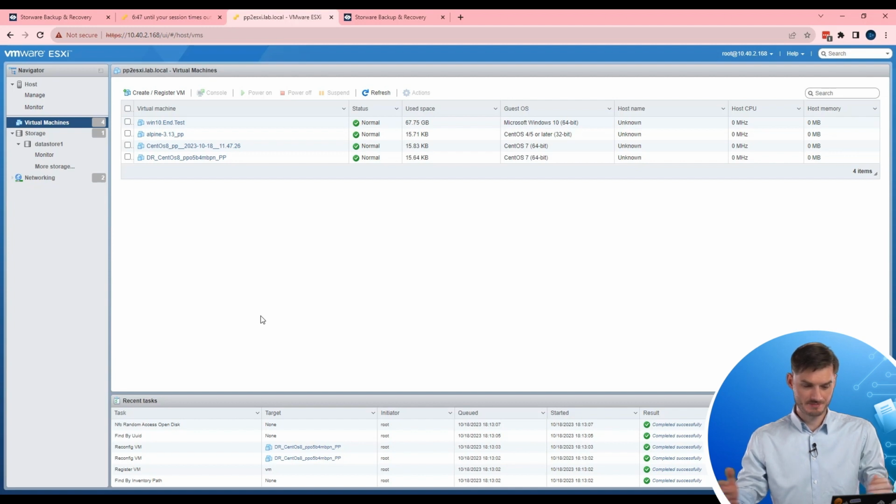So that's all. Now you know how disaster recovery plans can work in Storware backup and recovery.